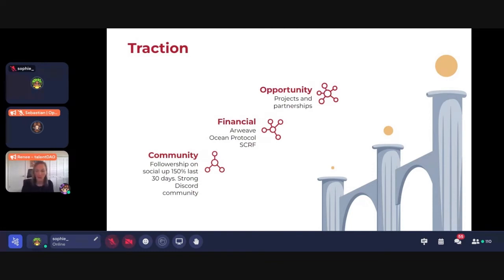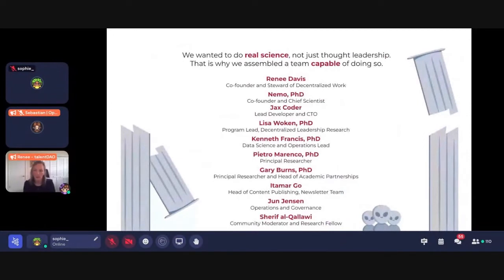I really wanted to do real science and not just thought leadership. So I thought it was really important to have a team that has a lot of scientific clout. So we've assembled a team of all different types of people from a lot of diverse backgrounds: academia, applied consulting, startups, and also native DAO people. So very excited about the team.